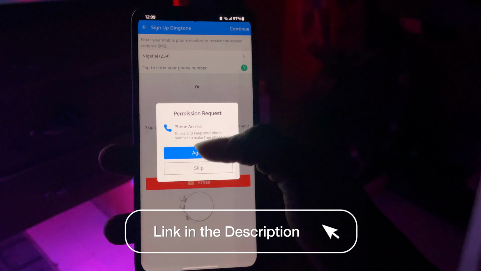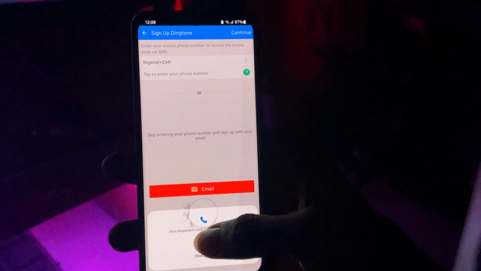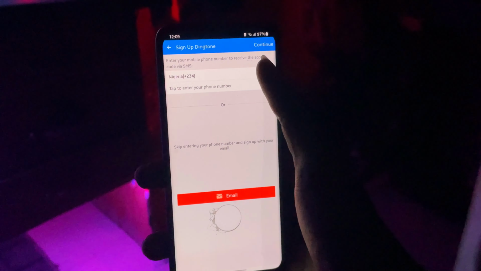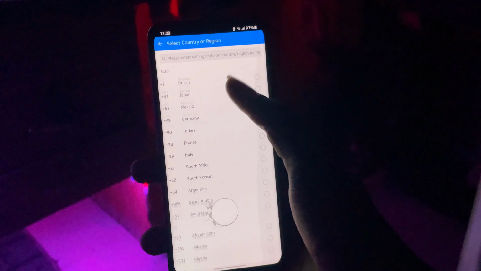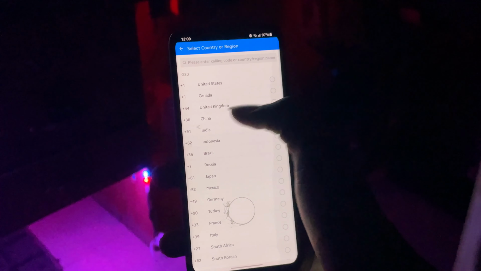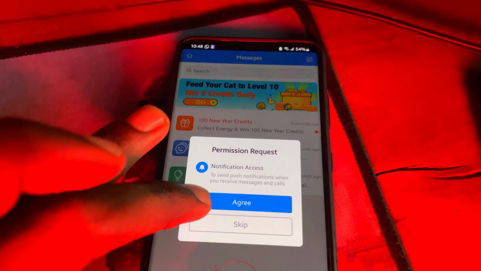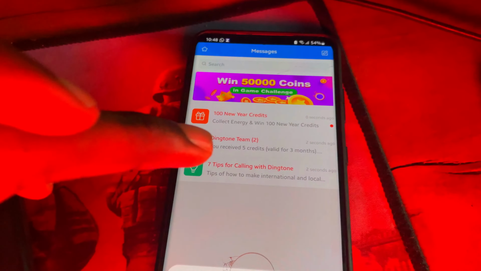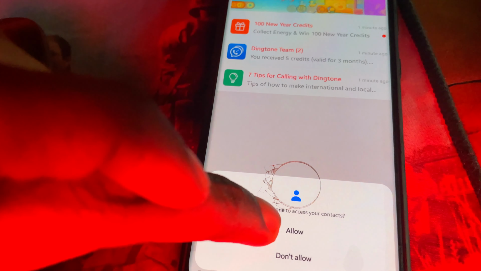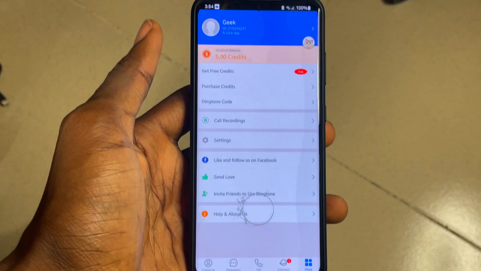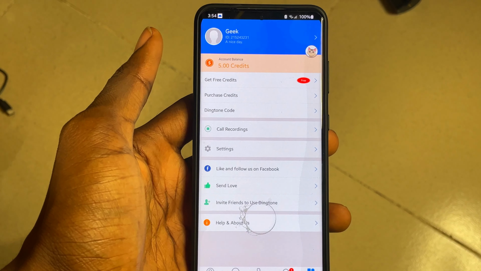Once you try creating an account for the first time, you'll be asked to input a phone number. Please select your current country and input your phone number, and after verification, you'll be asked to enter your name. Now give Dingtone notification access and contact permission access, and now you should see your dashboard. When creating an account for the first time, you'll be given 5 free credits, which you can find by going to More, and if you use the link as mentioned earlier, you should have more credits.